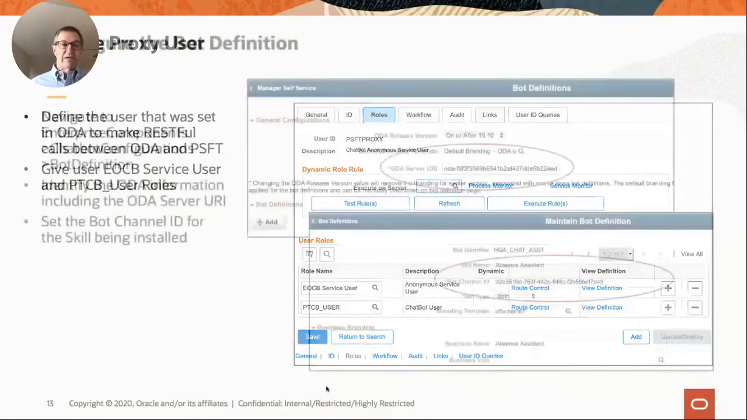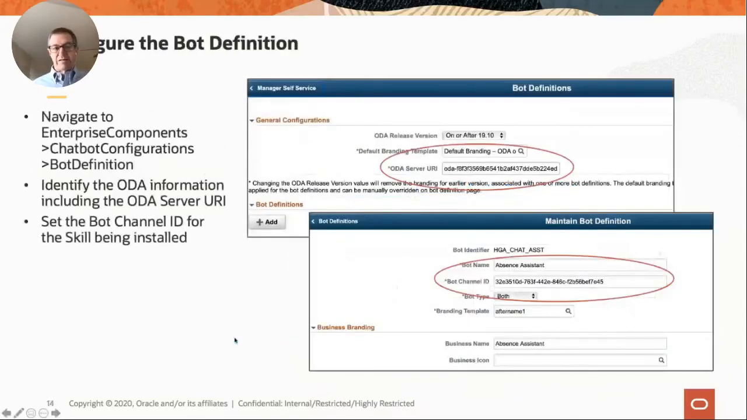The next thing you're going to do is get into the bot definition, right? The bot definition is on the PeopleSoft side. It's in the enterprise components and the chatbot configuration. We are saying where your ODA lives, right? That's this first one, the general configuration. This is where ODA exists, right? And that's the release. It identifies the versions after a certain release. This is where that lives, so we can actually find it.